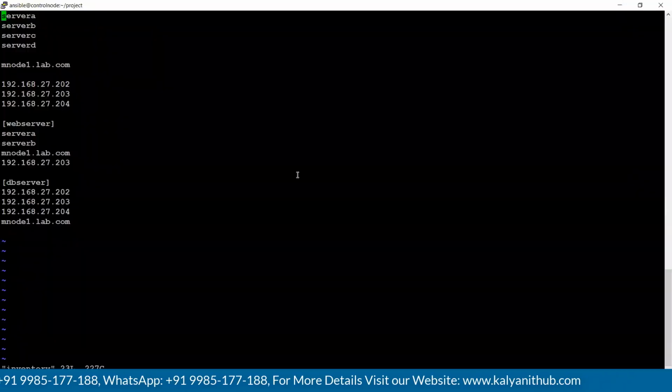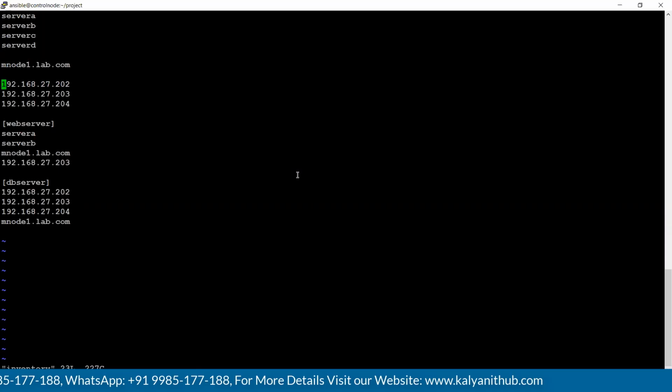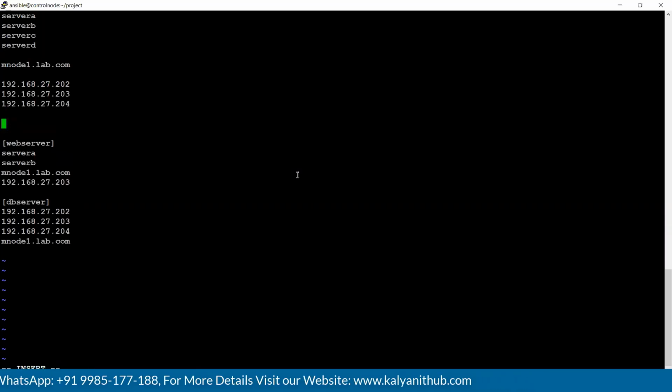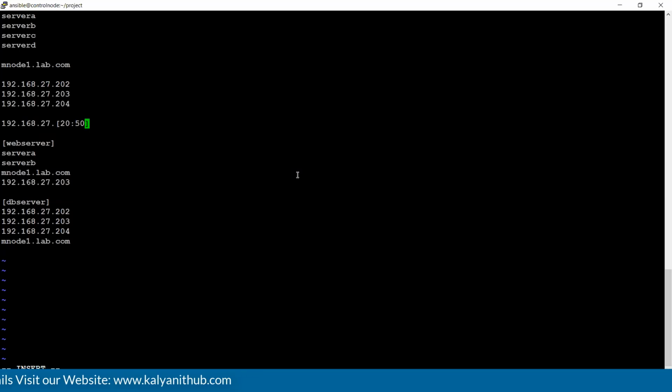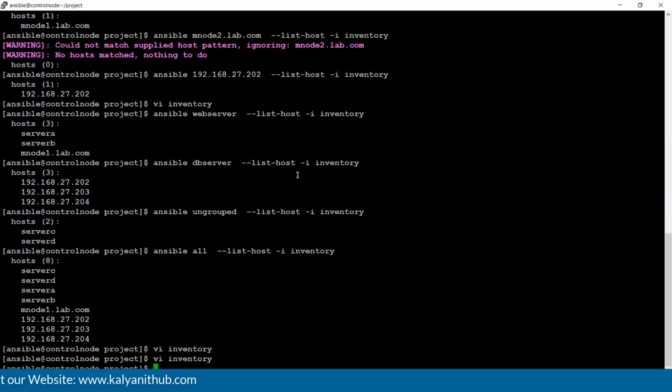So very simple. Always you need to define the range like this. I'll show you 192.168.27, then in square braces you define 20:100, or 20:50. This is the way we define the range here, right? So this is a list of hosts in a series, I mean IP addresses.